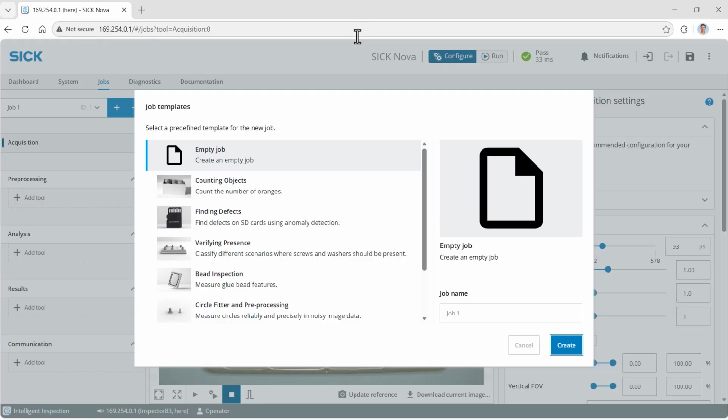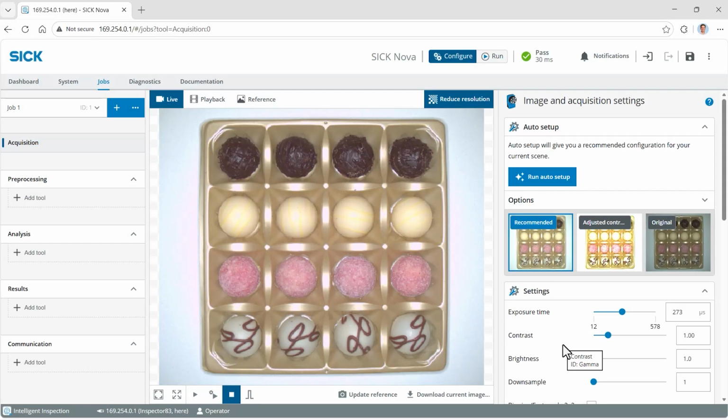In Signova, you can store configurations for multiple applications called jobs. For common applications, we offer predefined job templates where the recommended tools are already configured. Let's start solving this application from scratch. So I select Empty Job and confirm with Create.